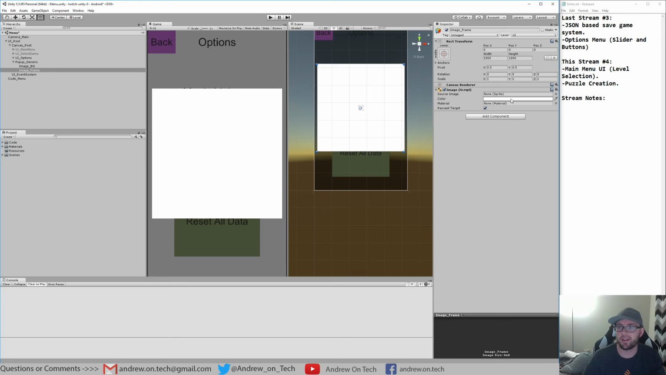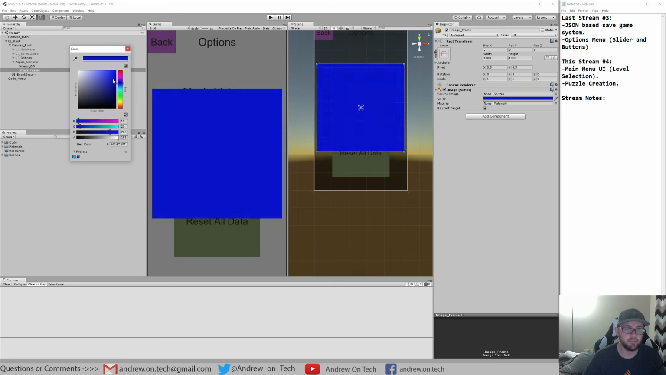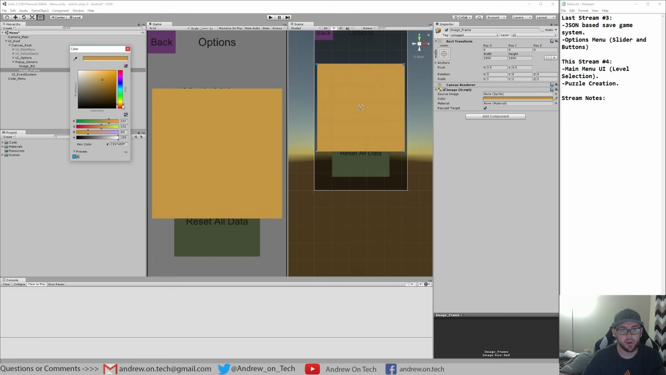So let's pick some color for it. I don't know what color we're not using. Let's go with a blue or something, maybe a light color blue. That blue looks kind of cool. It could be red too, because it's like an alert. Maybe an orange. That way it's kind of in between.